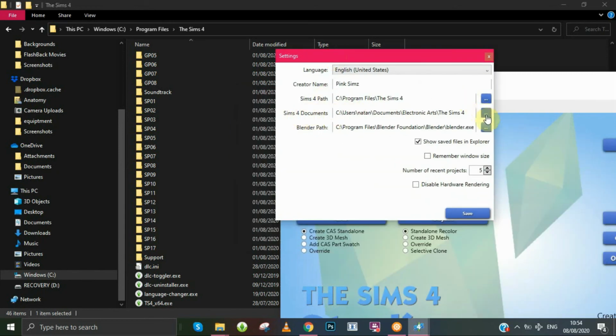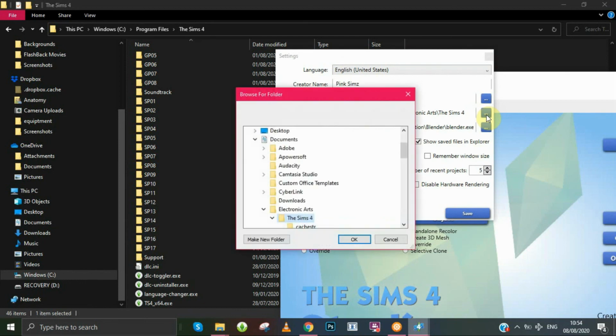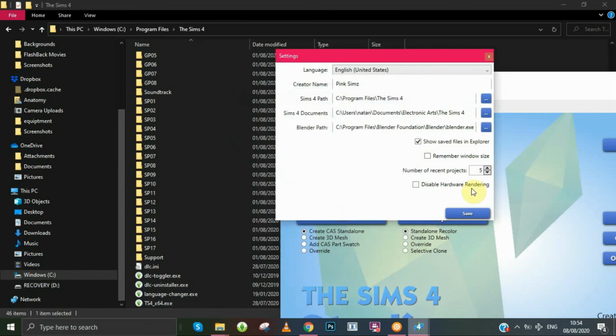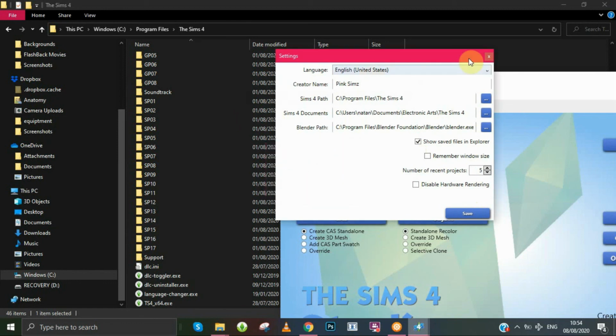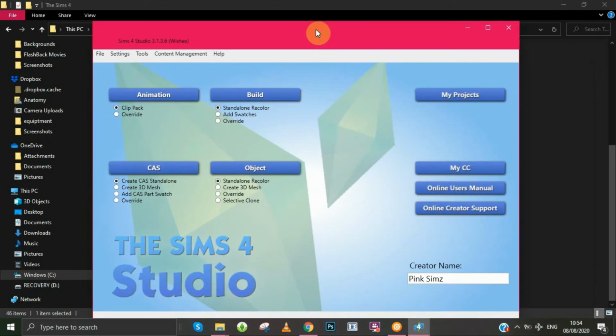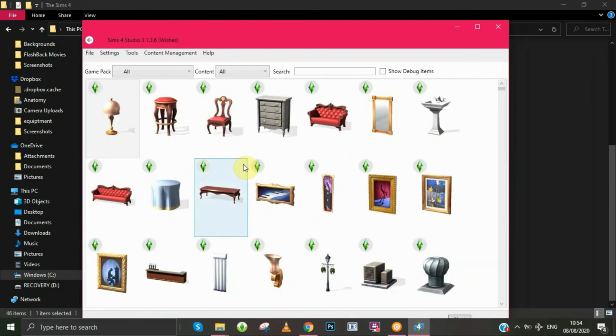For the second one, the Sims 4 documents is just where you usually go to place your CC, but you're not going to click on anything but just the Sims 4. So you go to This PC, Documents, Electronic Arts, and you just click on the Sims 4, click OK, and then press save. And I promise you, everything will just load up, and that's how you get to here, where you have objects and everything loads. Trust me, guys.